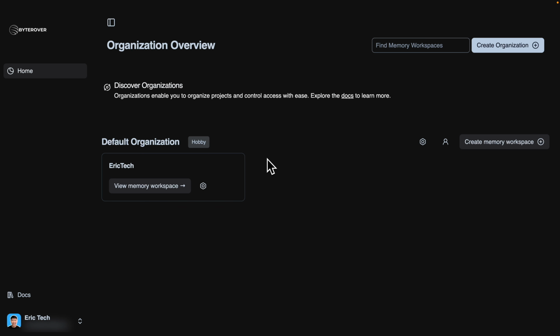Once you sign up for the account, this is what it looks like in the dashboard. First things first, we're going to create an organization. Here you can see I already have the organization, so we're just going to click on View Memory Workspace.